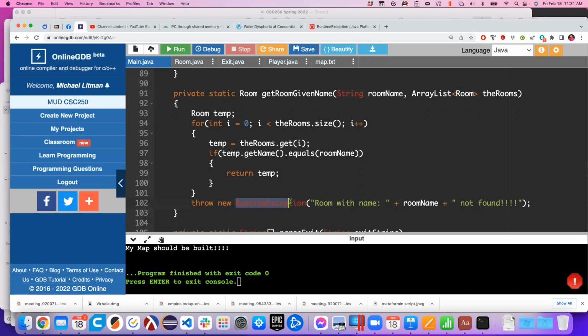And what's nice about something called a runtime exception is that you don't have to do a try and catch somewhere else in your code. You optionally have to deal with it. But at least from a programmer's perspective, we will see a nice, pretty error message up on the screen saying, look, you tried to have me find this room with this name, and I couldn't find it, which probably indicates to us that we have a capitalization or a spelling error somewhere in our stuff. That'll help us zero in on it pretty quickly.